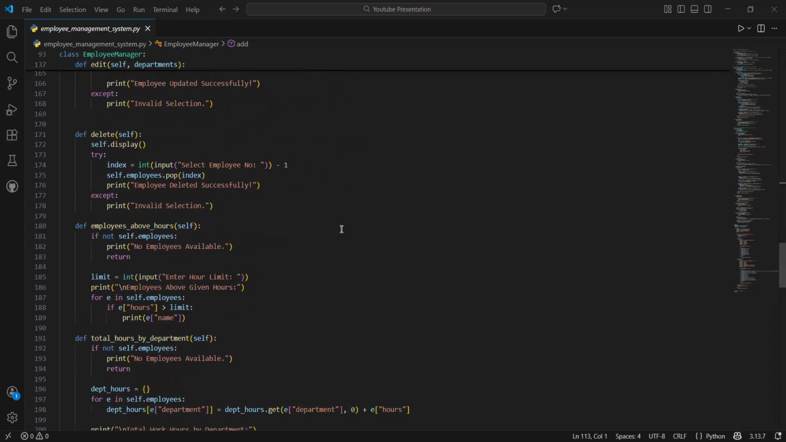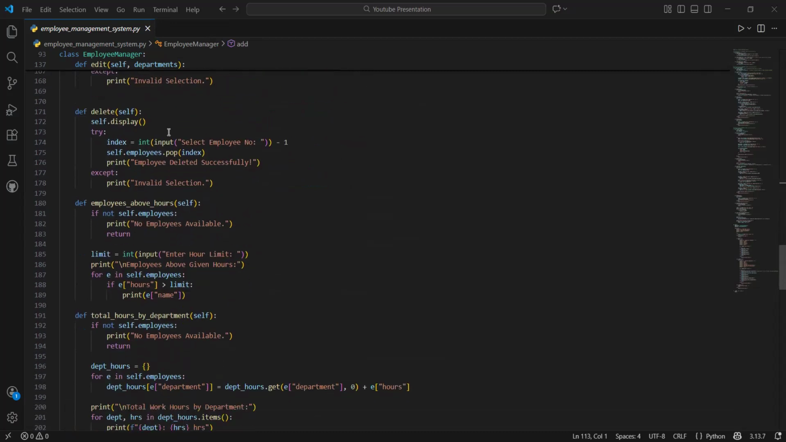Then I am coming to the next method, that is delete. At first it will display all the employees, then between the try except, it will take input from the user for the employee number, and we know that indexing starts from 0. That's why I perform the subtraction by 1. Then self.employees.pop, and here I passed the index. It will delete the employee according to the index, and it will show one message, employee deleted successfully.